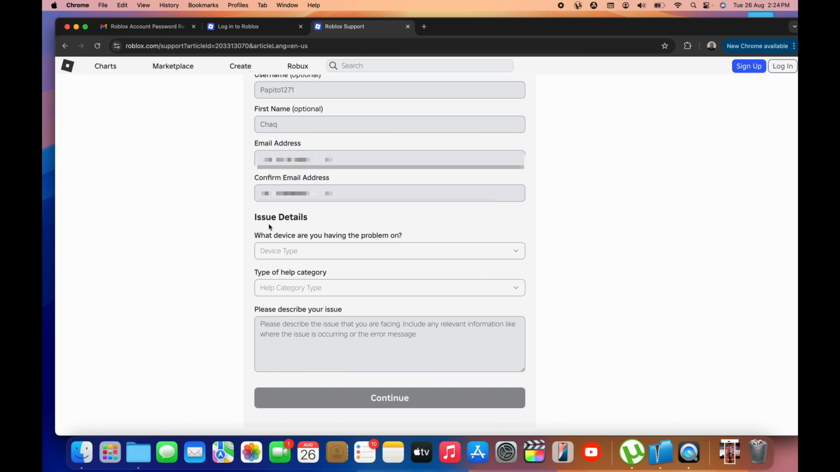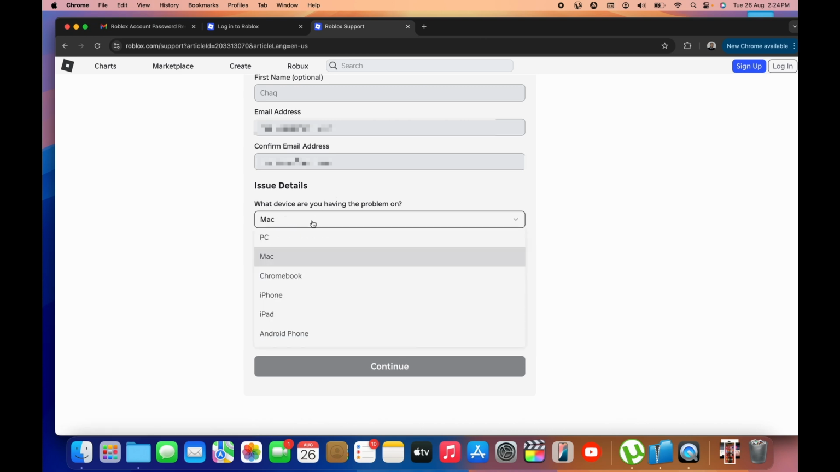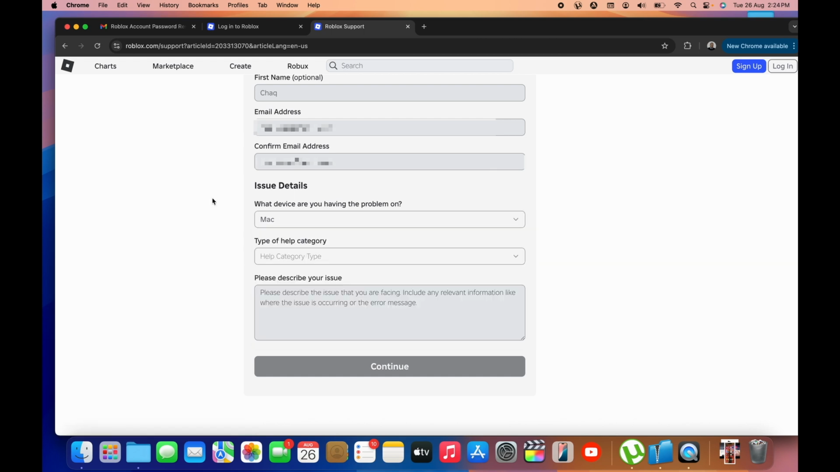I'm gonna go down, and then you've got in here issue details. So what device are you facing the problem on? Like which device are you using where you're facing the issue? So basically in here, you just need to type in the device from where you're submitting this form. No worries with that. I'll go with Mac because I do have a MacBook in here. But if you have like a mobile device, if you're submitting it from an iPhone or an Android device, simply select properly the specific device that you've got.